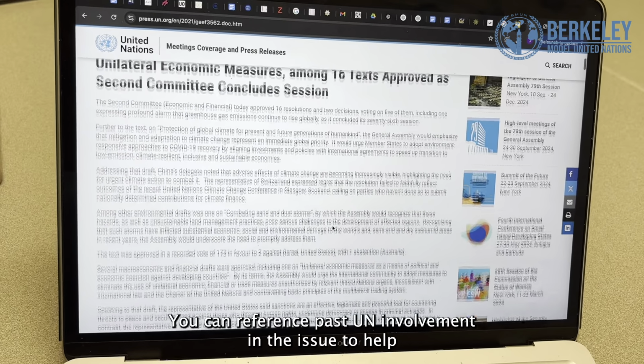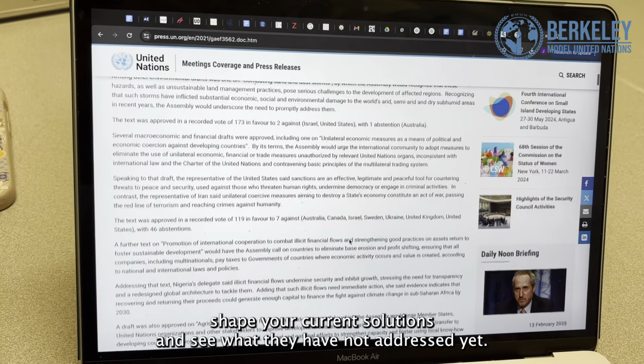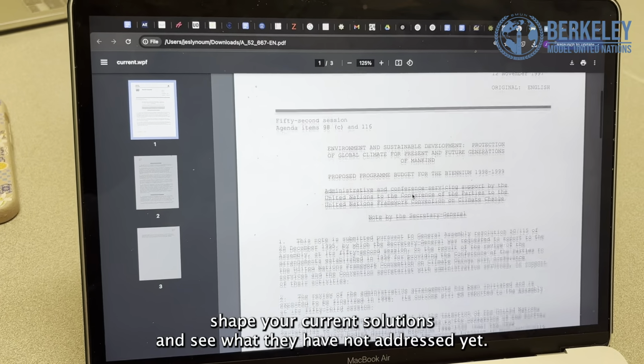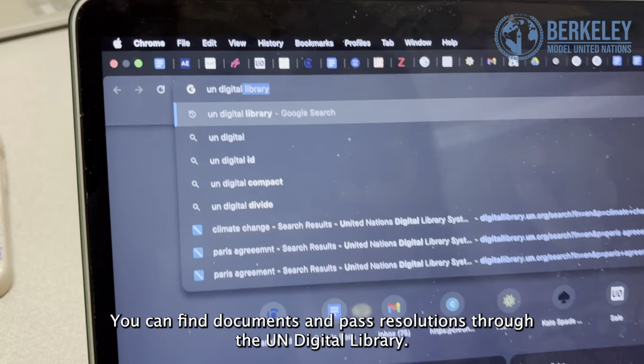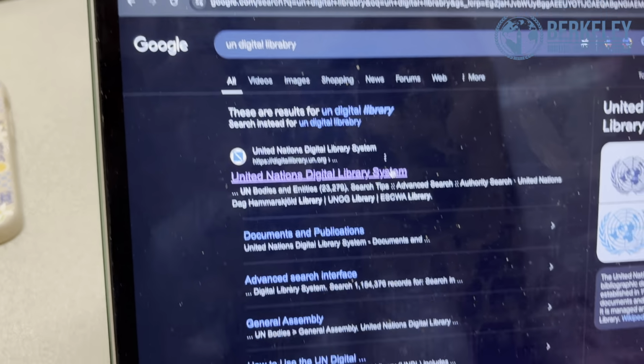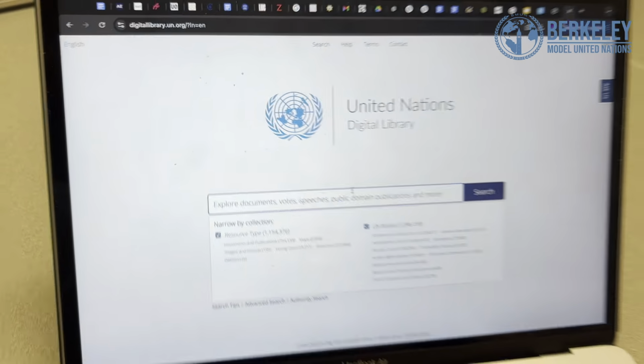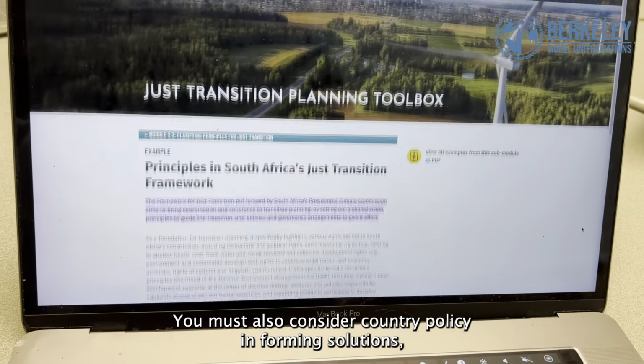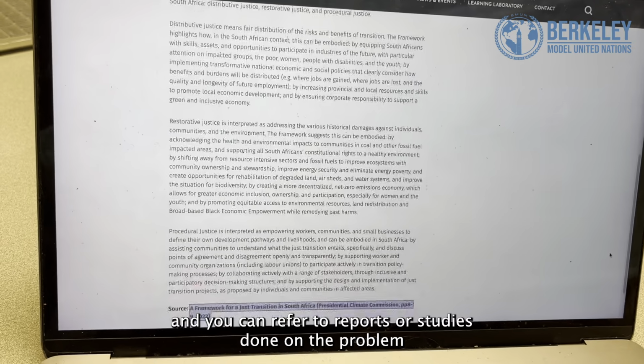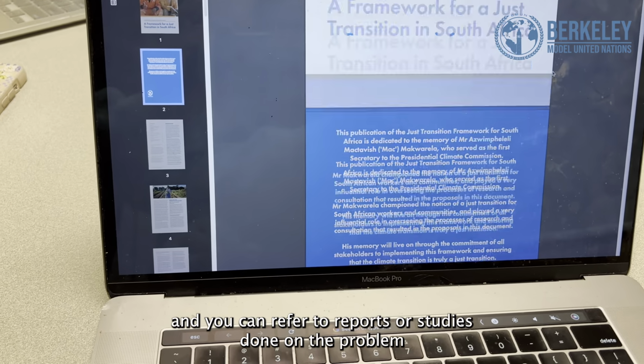You can reference past UN involvement in the issue to help shape your current solutions and see what they have not addressed yet. You can find documents and past resolutions through the UN Digital Library. You must also consider country policy in forming solutions, and you can refer to reports or studies done on the problem in your country.